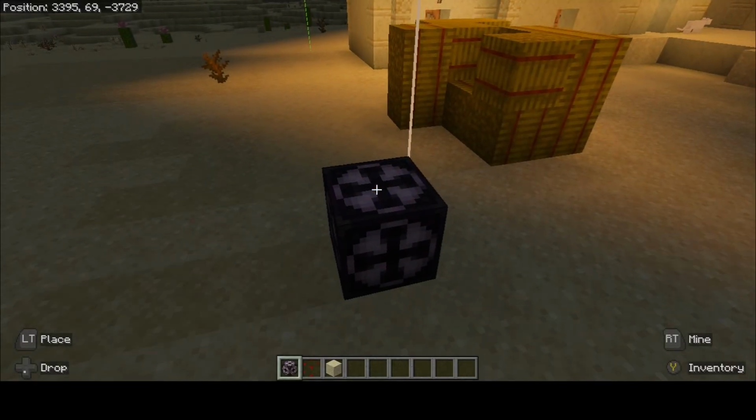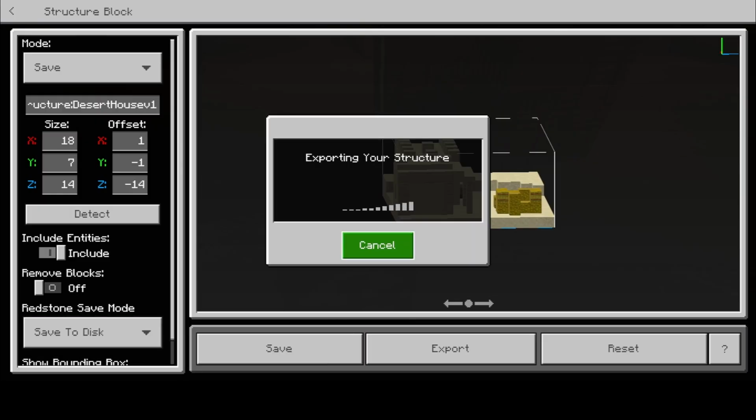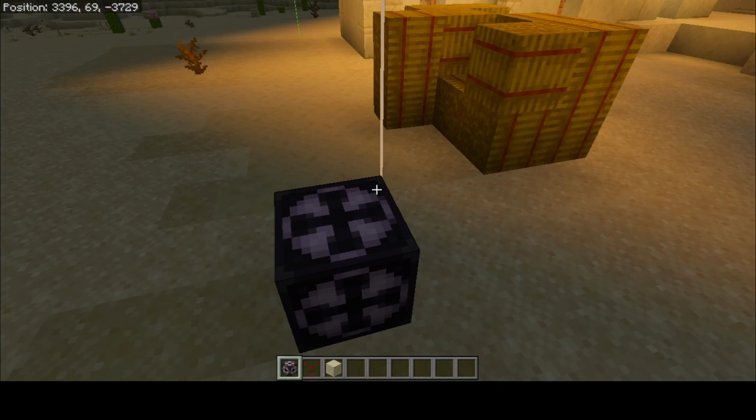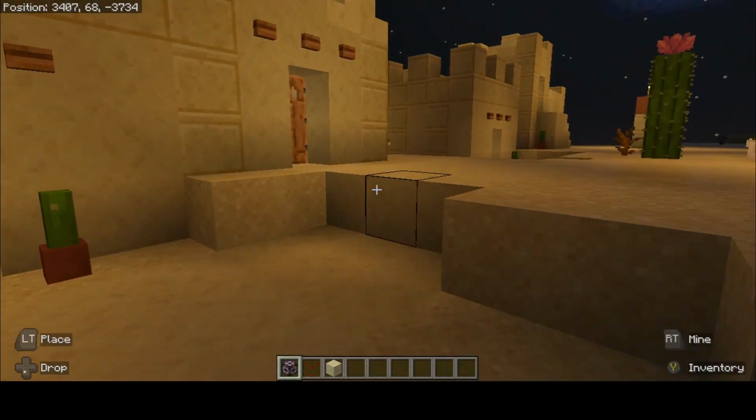Now I'm going to go ahead and do the same thing as before. I'm going to go down here, save to disk. I'm going to export it, named Desert House V1. Hit save. And now it is saved. We can break these if we want.